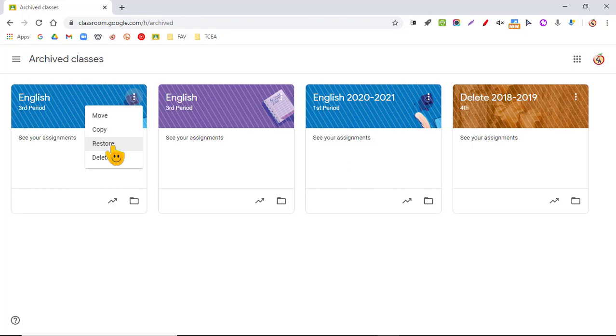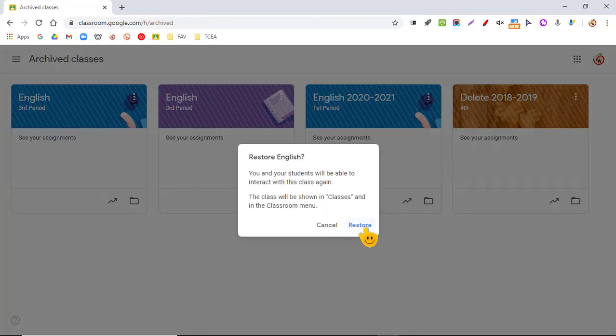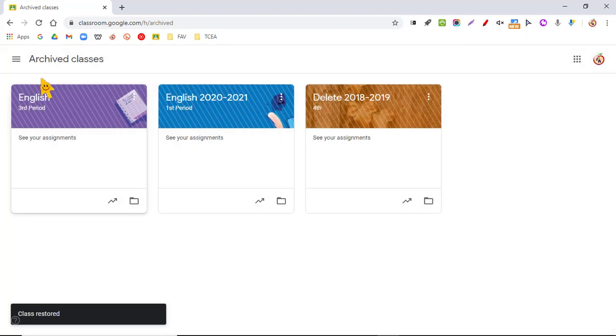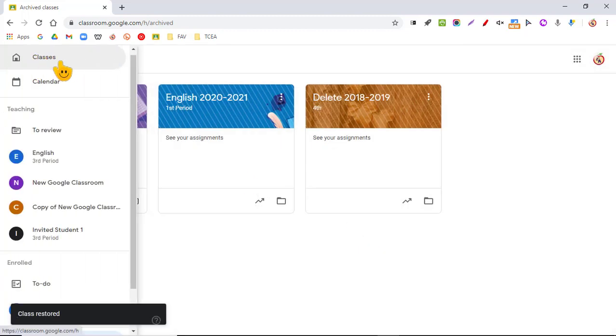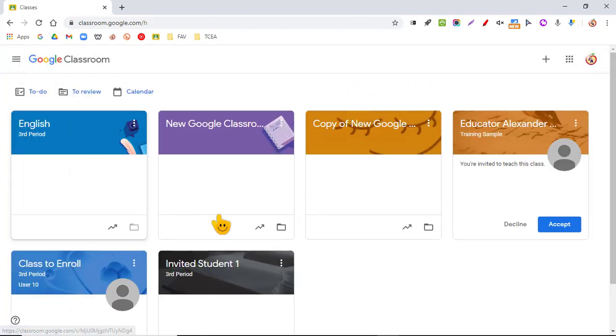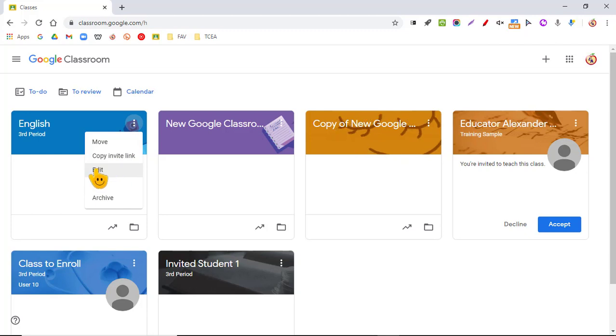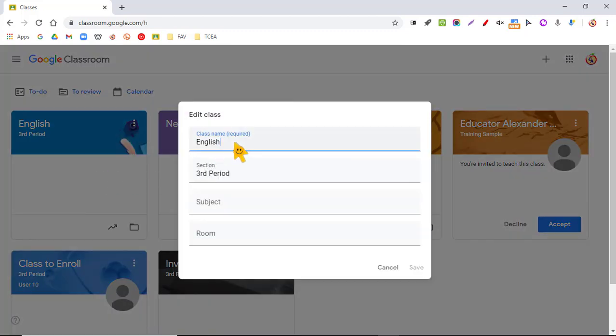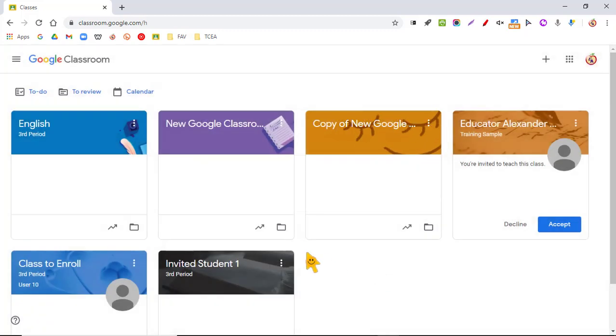So I'm going to restore my class because I actually want to keep using this. Click the 3 dots and go back to classes. So now my class is back. One of the tips I do suggest is if you're doing this, edit it and put the school year on it before you archive it. Okay, so that was a small tip.